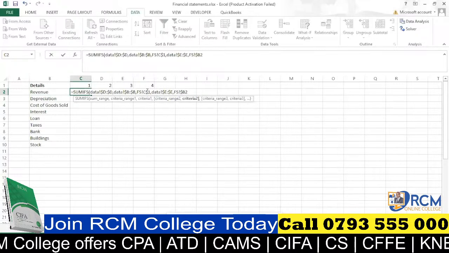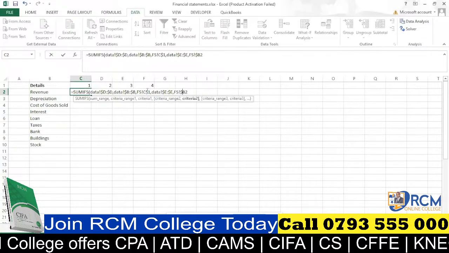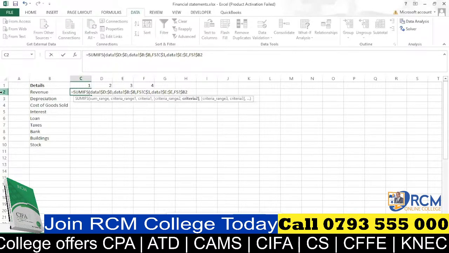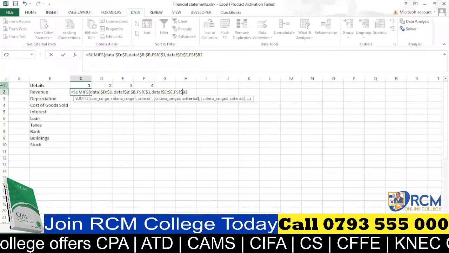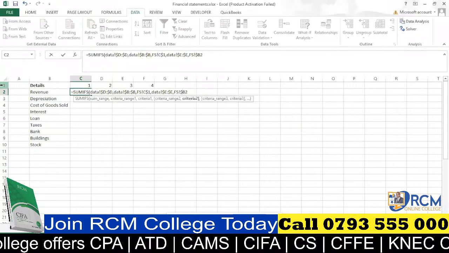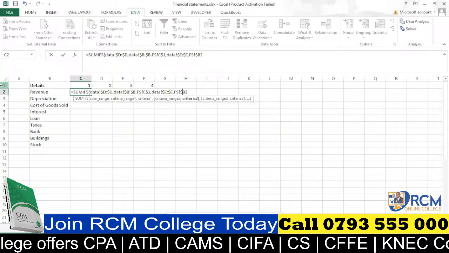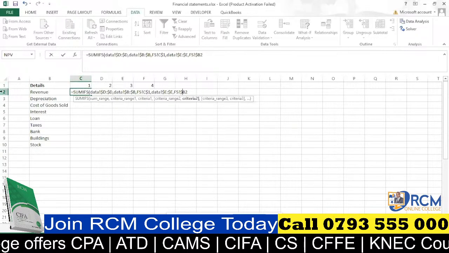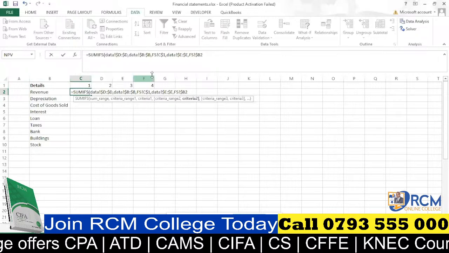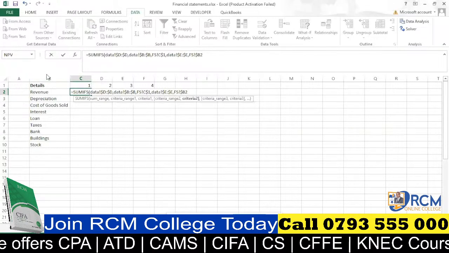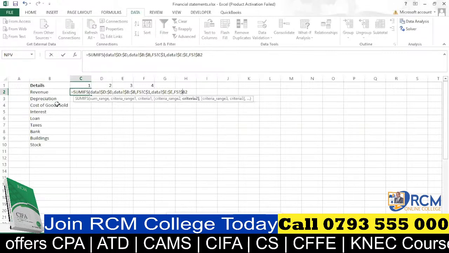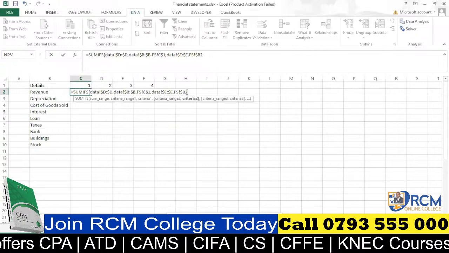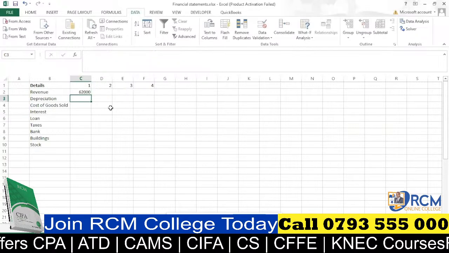When you are placing a $sign before 1, we were locking row 1. That's why we place our $sign before 1, not C. Remember, C is the column, but 1 is the row. These numbers represent the rows, and these letters represent the column. This time around, we want to lock our column B, and therefore place our $sign before B. Then you close the bracket, enter.